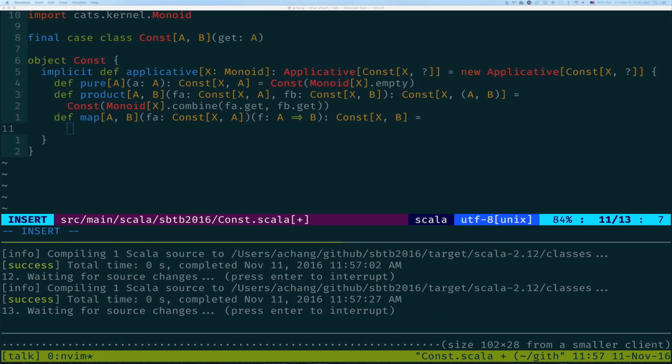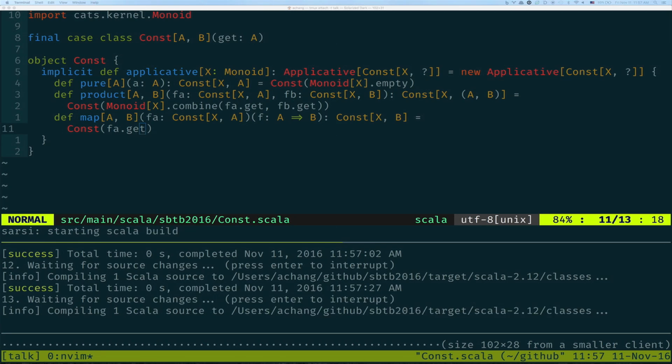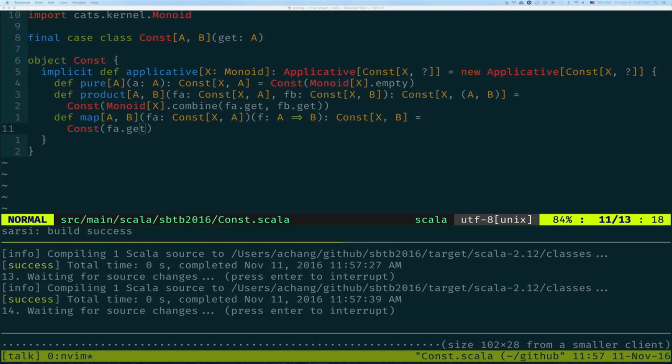And for map, we have an x value. We have this function that we're just going to ignore because we don't have an actual A to apply to it. So we're just going to get it and rewrap it. So the implementation is kind of weird. It seems like we're forcing it into this applicative interface, but it actually ends up being really useful.